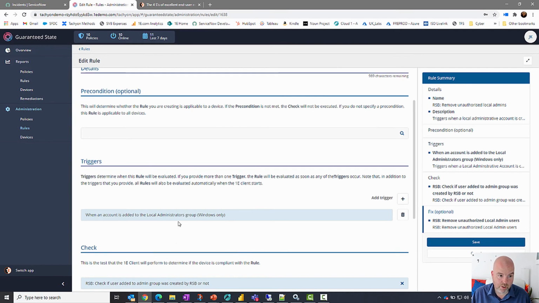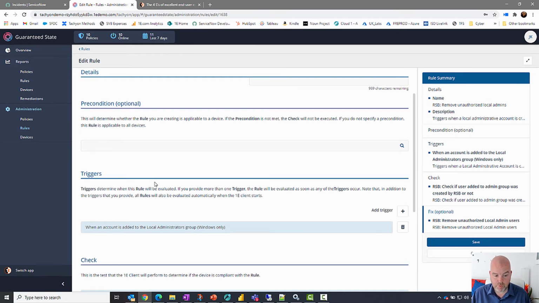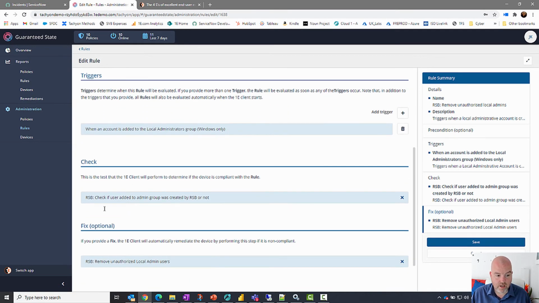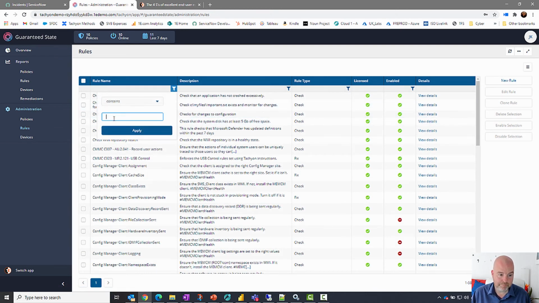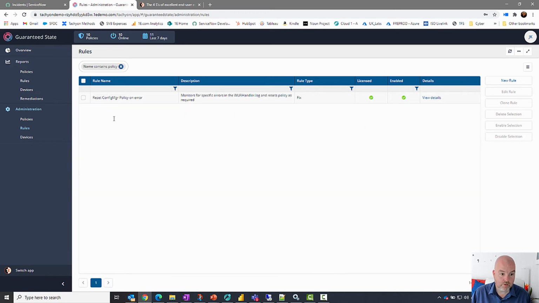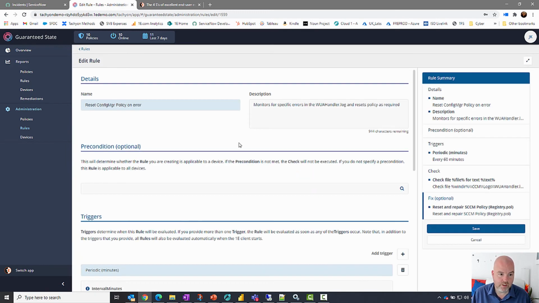So effectively, we have our trigger. We don't have a precondition in this one. We've got a check and a fix. A rule without a fix, without an automated response, is called a check rule, and a rule that does have an automated response is called a fix rule. We'll look at another one here.